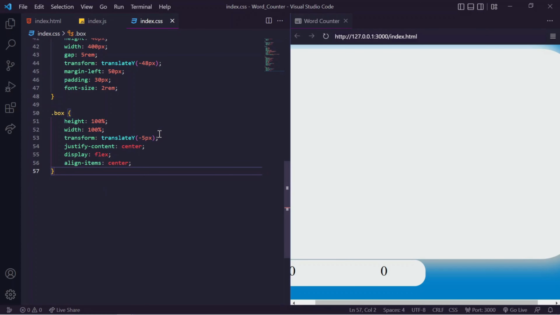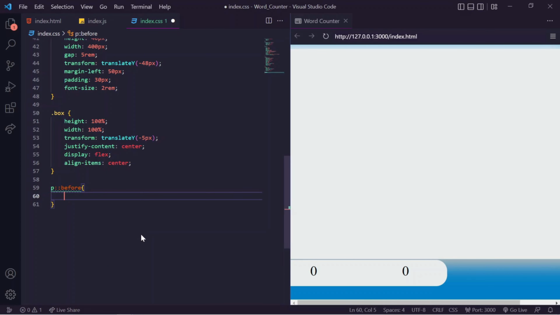So next, the text of the word or character is not coming below this number. So I am going to define that also. So that is a paragraph. So paragraph is before, that content attribute is data text.